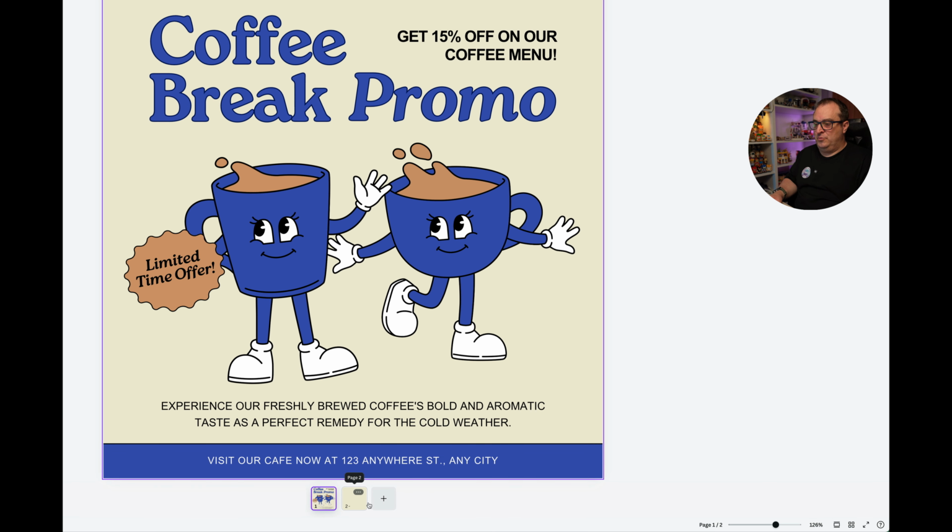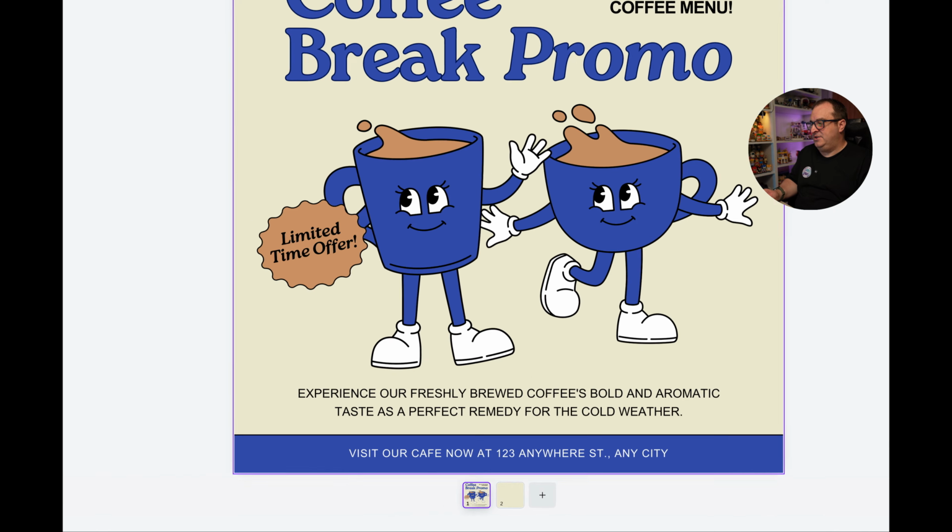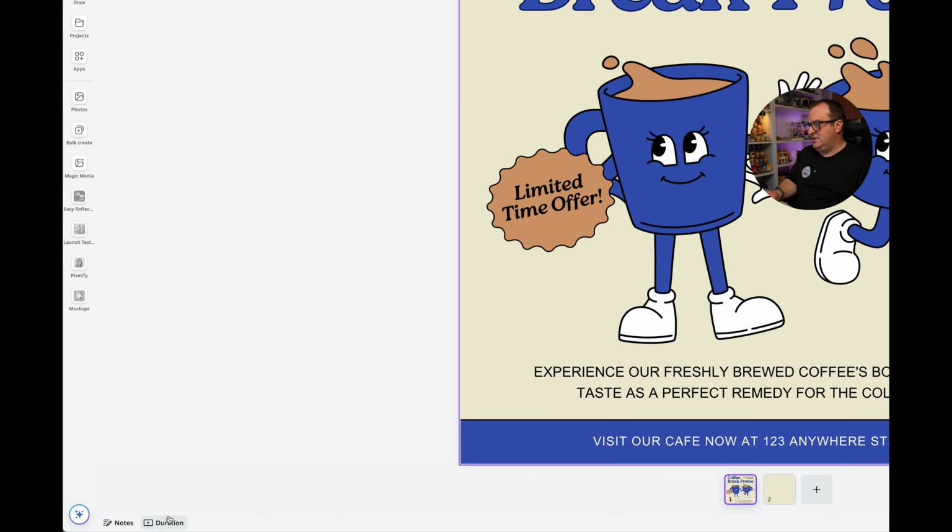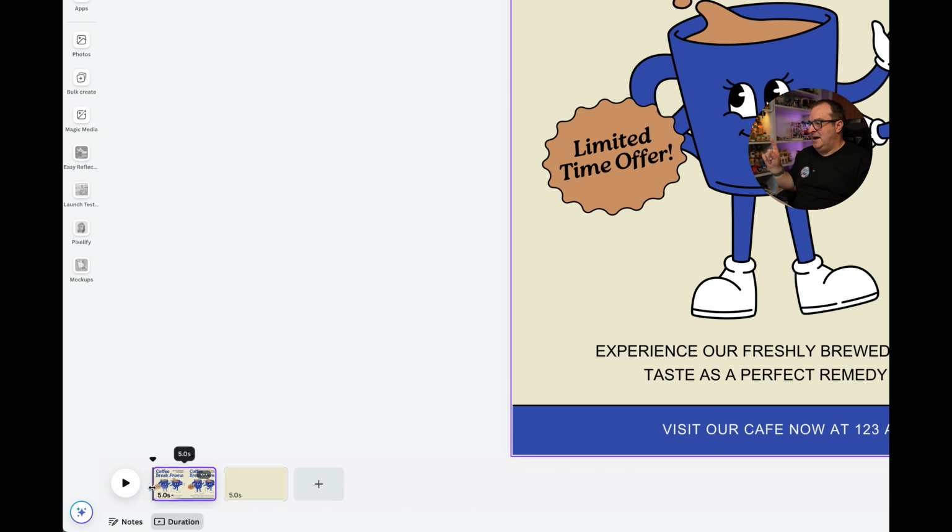So you get the option up here where you can switch between the pages. But you'll notice as I change that also, this duration option appeared down in the bottom left hand corner. And that now allows you to switch to a video timeline, so you can add in your transitions between pages and you can start creating that as an animation.